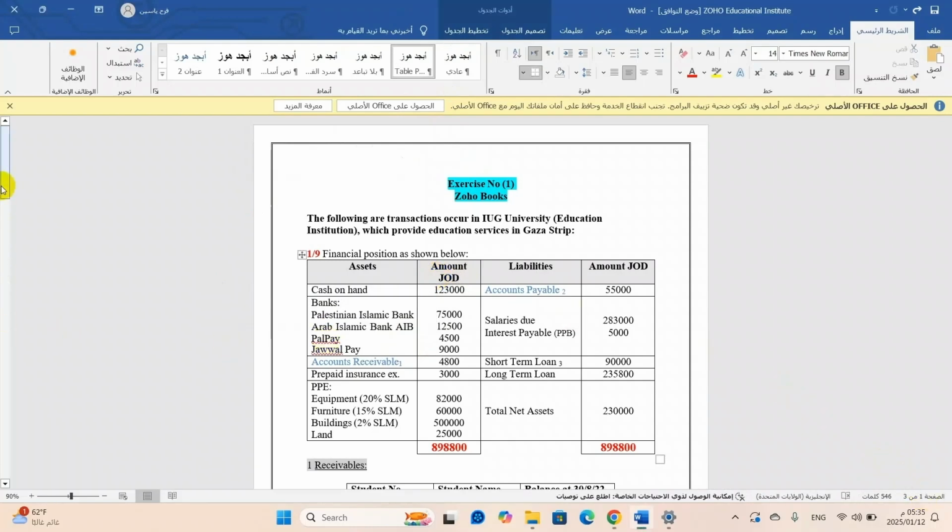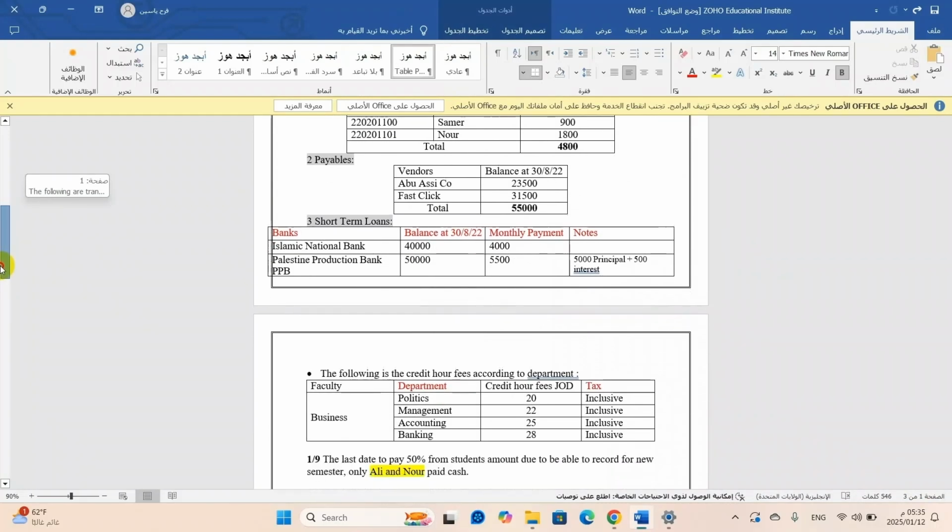So let's start. We will start with making these two monthly payments. The first monthly payment is 4,000 to repay the Islamic National Bank loan.